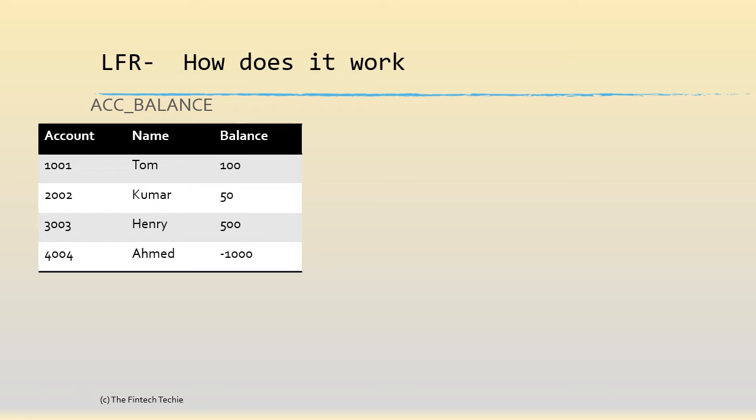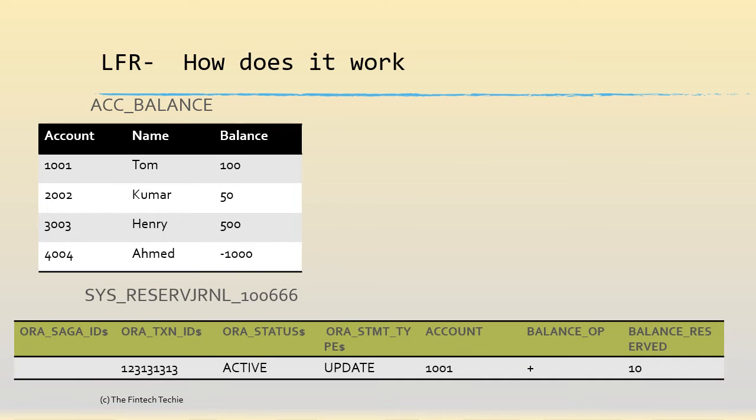So how does it really work? The moment we define balance as a reservable column, Oracle 23C automatically creates another table, an internal table called SYS_RESERVE_JOURNAL_100666. Now this 100666 is nothing but the object ID which you find in USER_OBJECTS for the balance table. So this is the dynamic portion. SYS_RESERVE_JOURNAL is the reserved word.